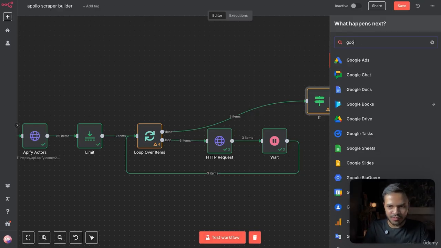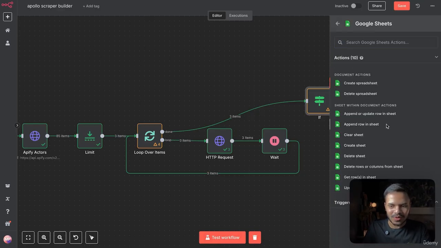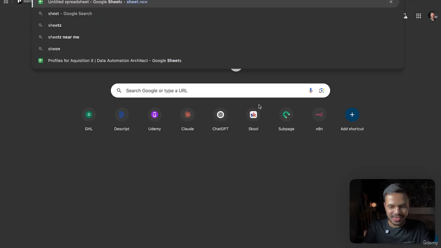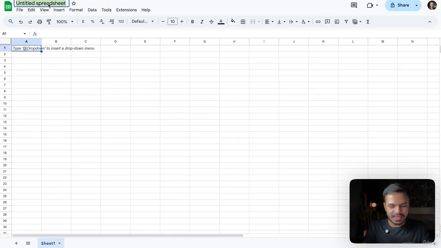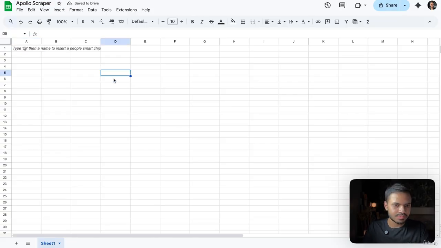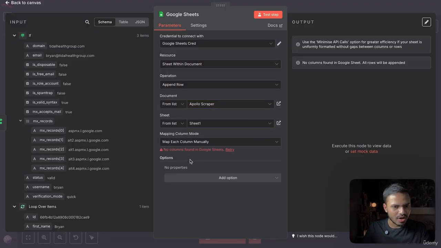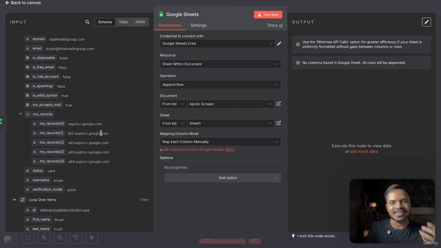Let us search for Google Sheets first of all. Let us open a row in our sheet. So first of all, let us create a new Google Sheet. Let's type sheets.new. Let us select Apollo Scraper, Sheet 1. Awesome. So what we want to add is obviously the name, the LinkedIn URL, their title, their email address, and email verification. So let's add these headers.